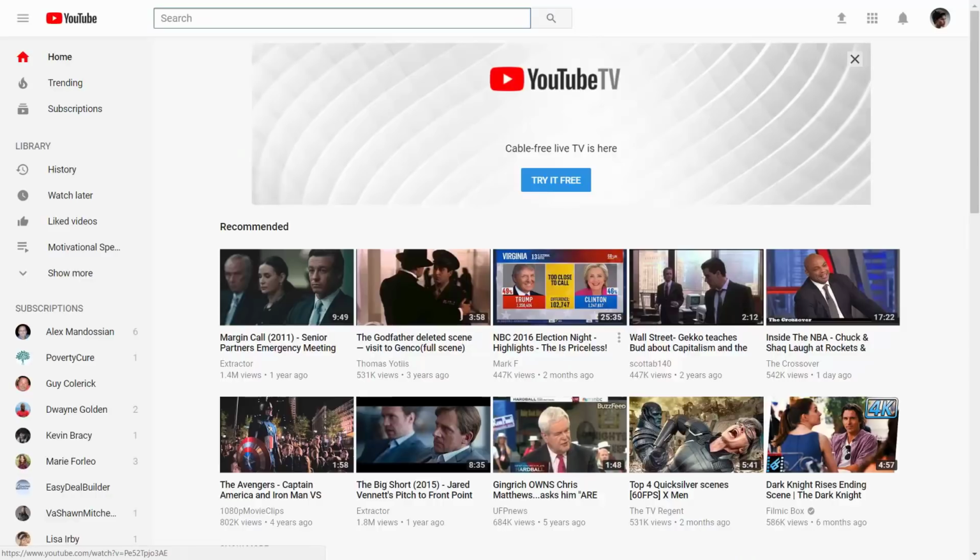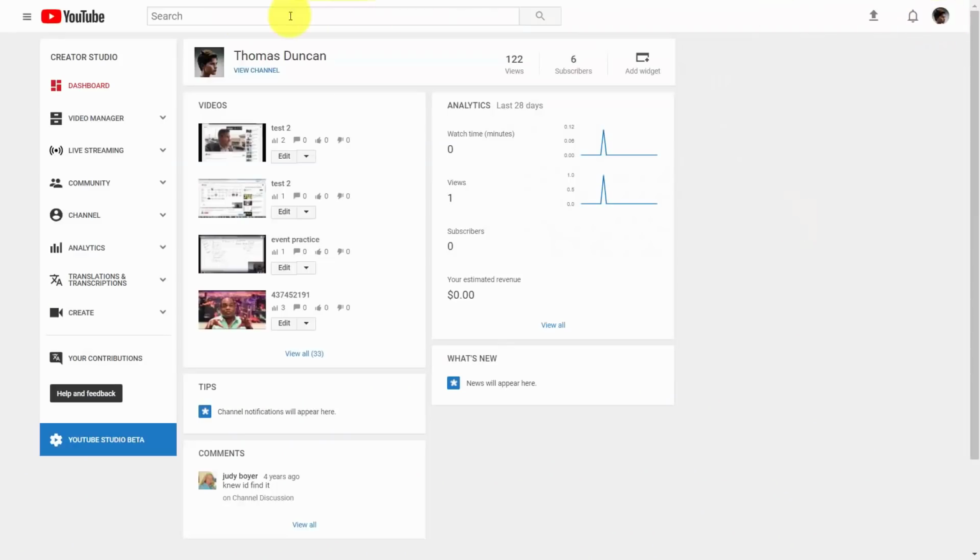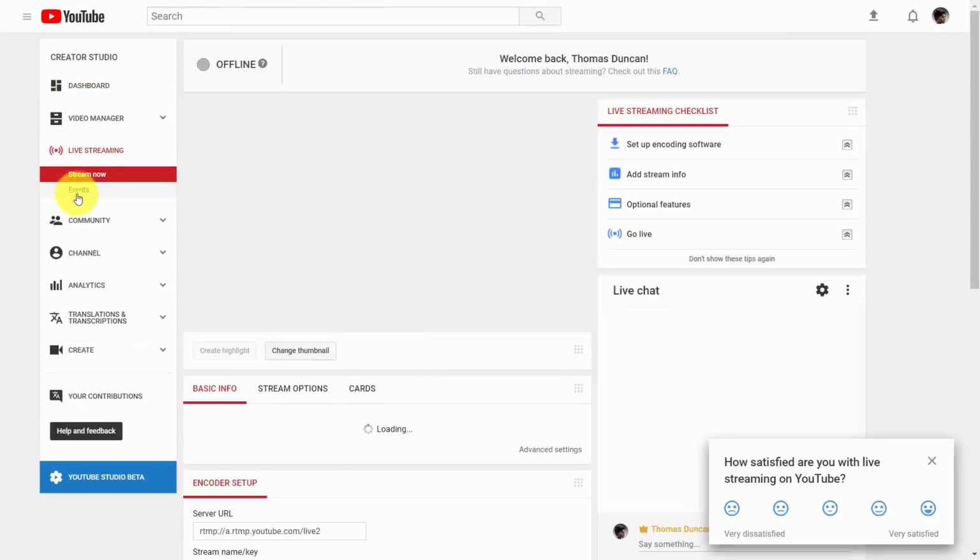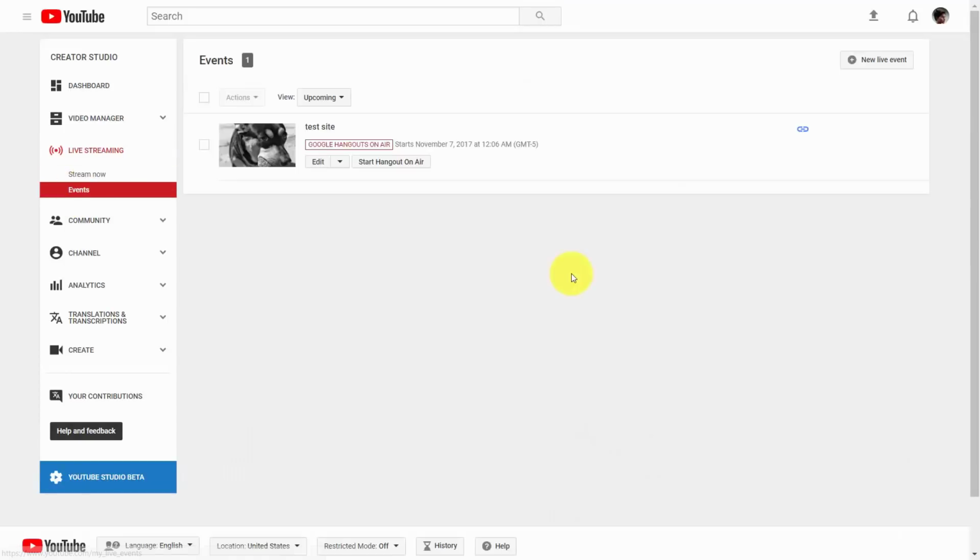When you're in your YouTube channel, you'll go to your profile area, and then you will click inside of your Creator Studio. Once you're inside of your Creator Studio, you're going to go to the live streaming area, and then you're going to click Events. You're then going to set up a new live event.